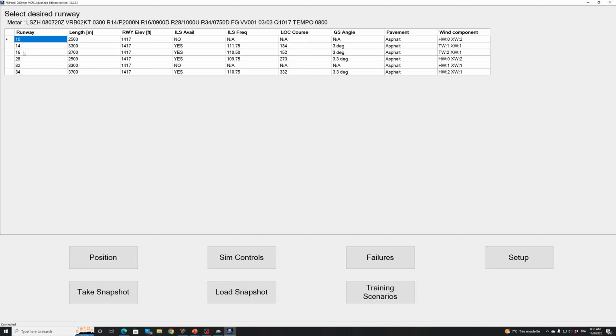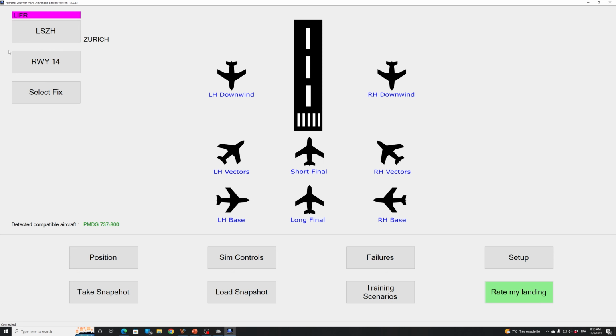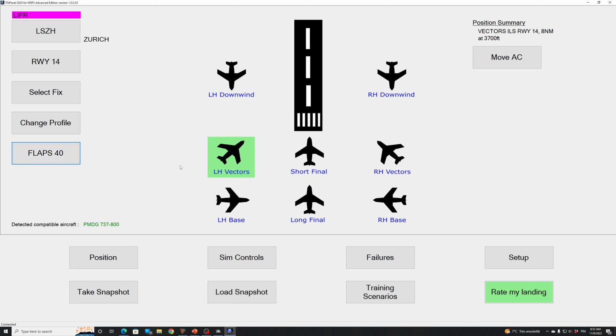We could as well use 16 as we see that 16 has lower RVR just for the training purposes, but let's go for 14, which is the common runway. So we select runway 14 and we will go on the left-hand vectors and low visibility on the 737. If you're doing a real low visibility, it is recommended to go for flaps 40 landing because that gives you a better view at minimum on the approach light to let you decide whether you have to go around or to land. Right, so we are ready to go.